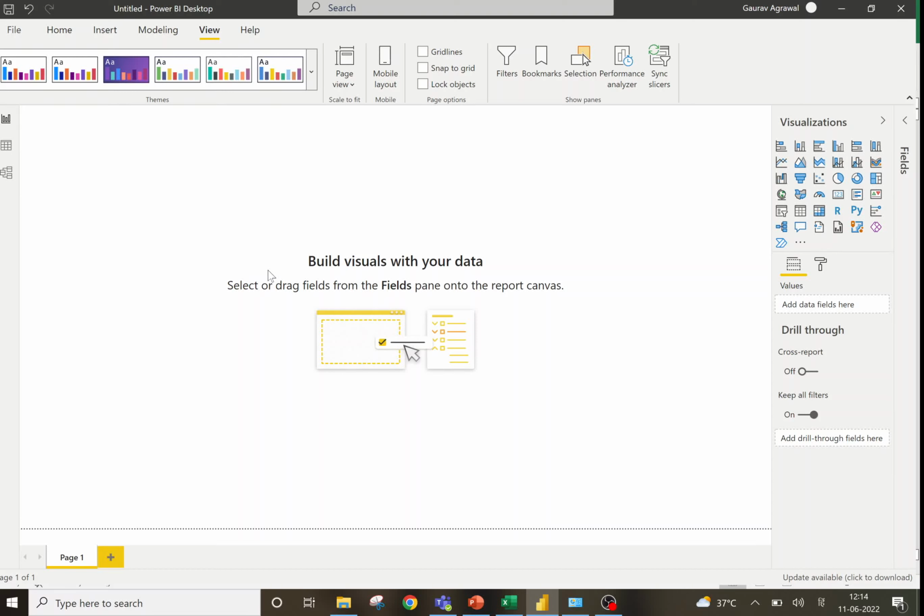Today we are going to cover one of the important functions in Power BI. It is known as the ALL function. Okay, and there are two other similar functions, ALLEXCEPT and ALLSELECTED. We'll cover those as well.